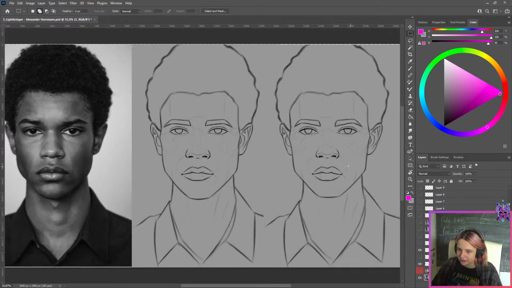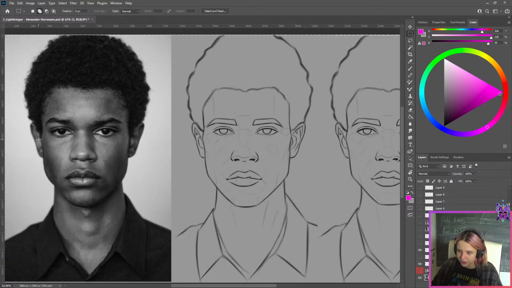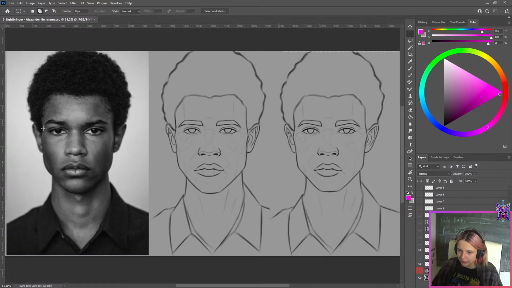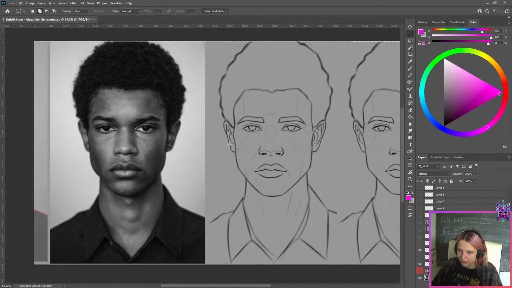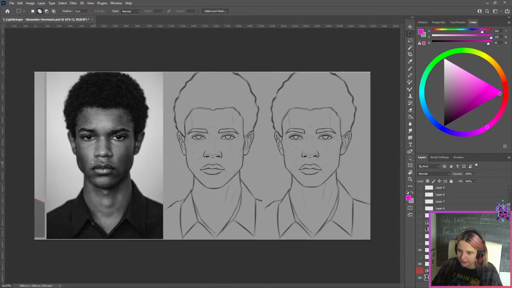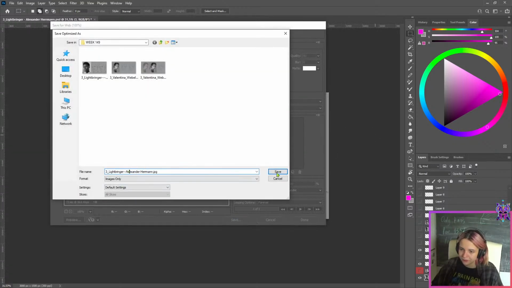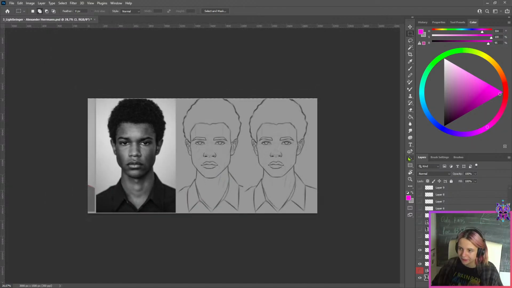So definitely when you're doing a front view, pay so much attention to the silhouette of the face, but be careful not to get too caught up in it, because then you're gonna be losing a bit of the structure. So I'm gonna save it for the Discord as well, so you can check it out.